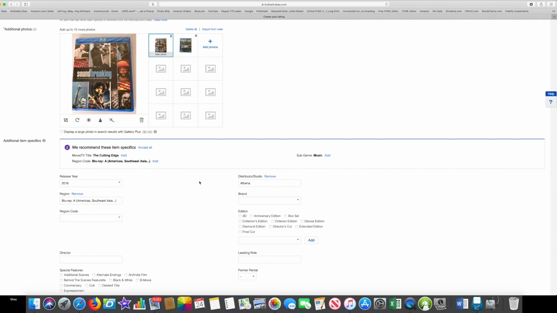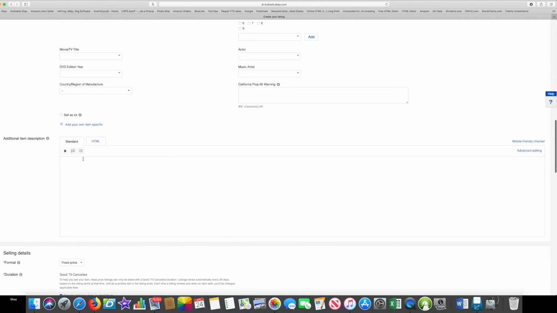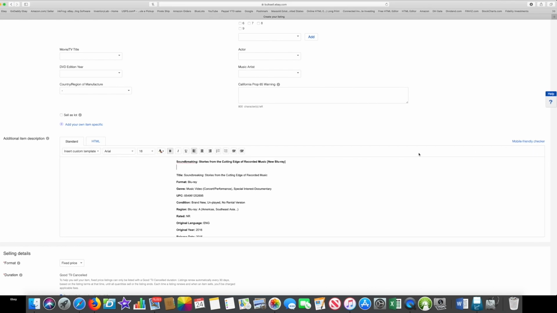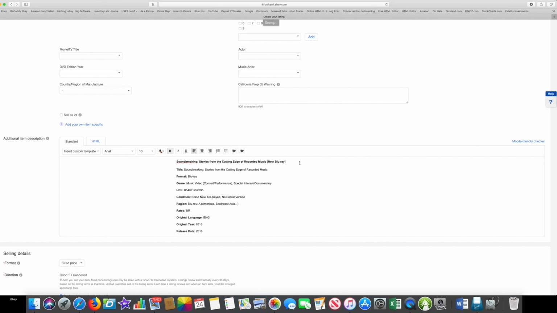So next you're going to scroll down to your additional item descriptions. This is where you're actually going to describe your item. So remember, we copied this person's description because we thought it sounded really, really good. Here is where we're going to go ahead and paste their description. All right, so I simply pasted what we had copied earlier.